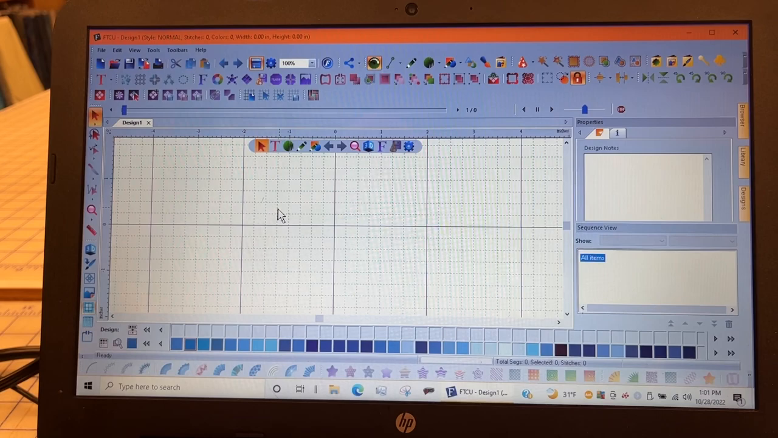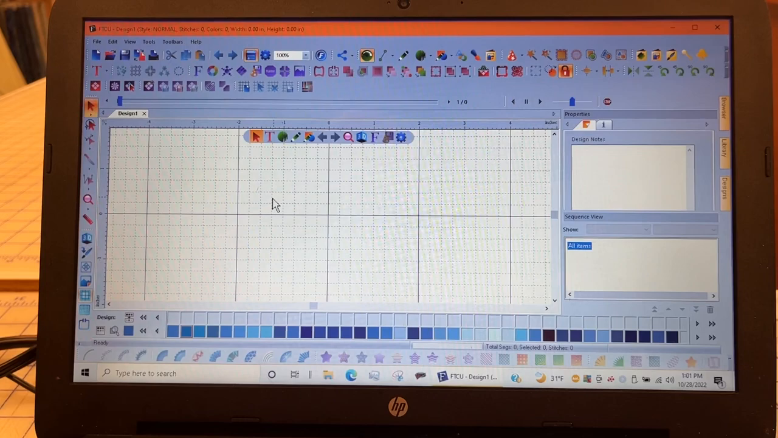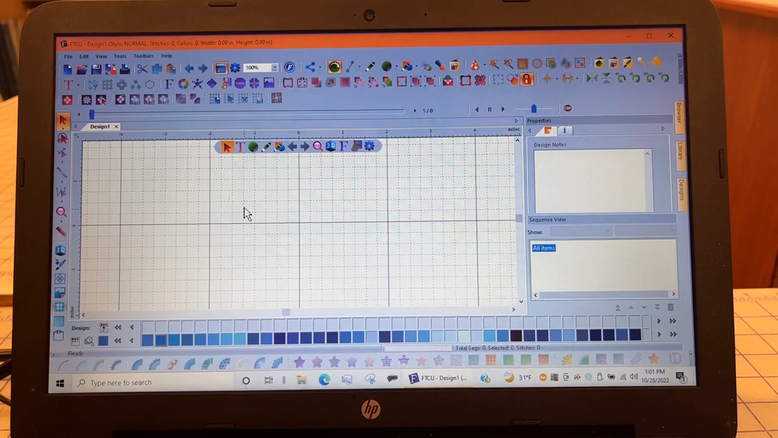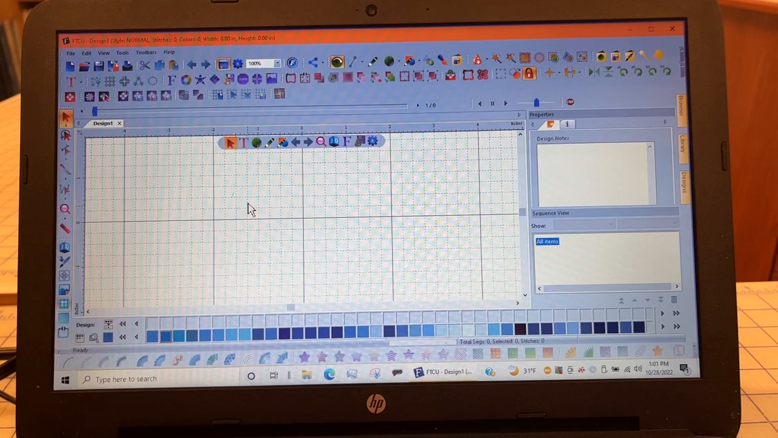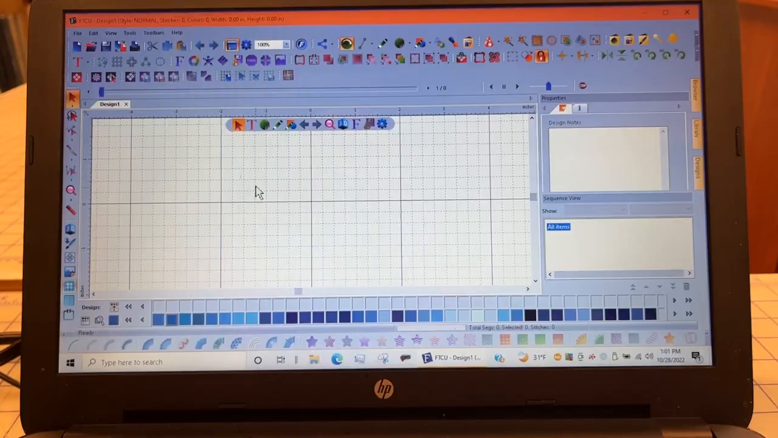Let's say you have changed your brand of sewing machine. You might have gone from Viking or Pfaff and then gone into Babylock or Bernina, and you have all these designs, but they won't work on your new machine. The FTCU has a function, and I will just show it to you here.